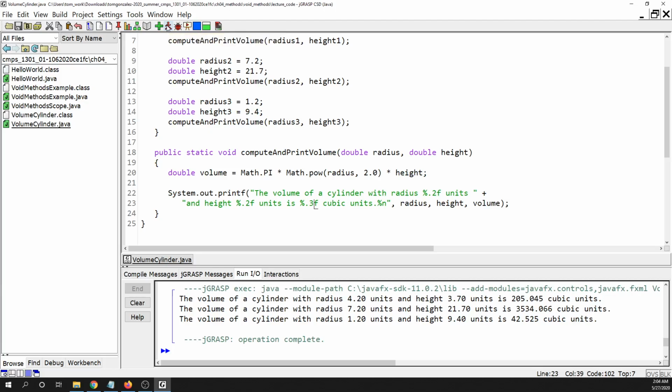Okay. So this way of organizing things is a lot better than putting your entire code into one single method. All right, that's it for this example.